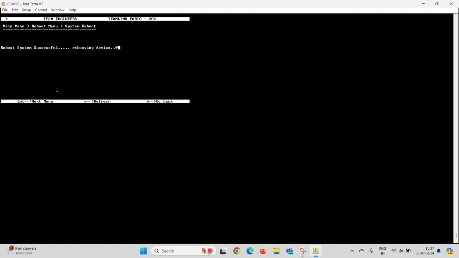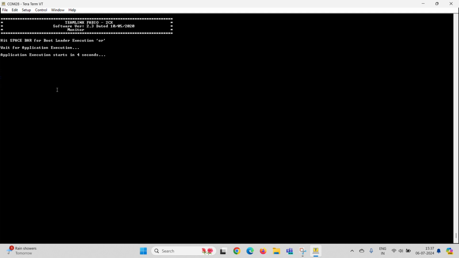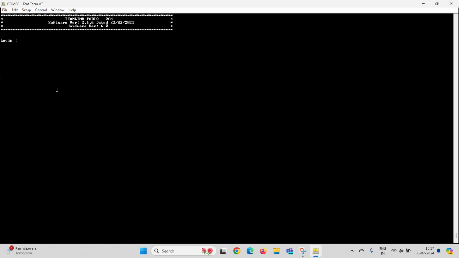So we have configured our voice channels on optical, and we have saved the device and rebooted the device. These are the configuration steps for Fabio 2Cx.